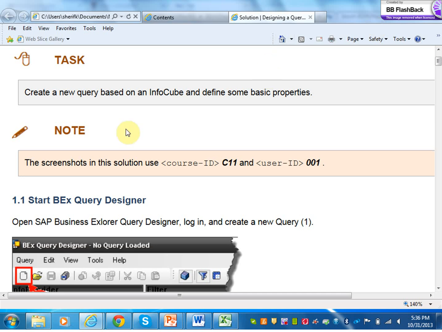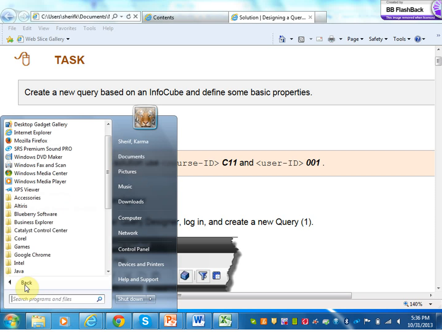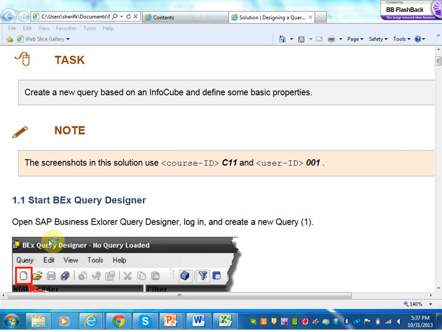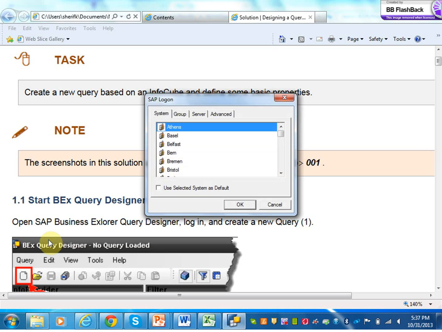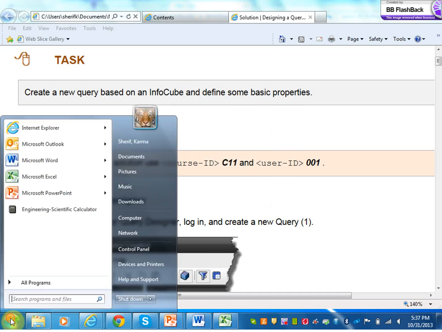The first thing that you will have to do is go to your start menu if you have downloaded SAP, and then go to Business Explorer and choose Query Designer. And that will open the SAP logon screen, and you should see Belfast in it, and that's the actual server that we will be using. What if I don't see Belfast? If I don't see Belfast, I'm going to cancel out, and I will go to my regular SAP logon screen.